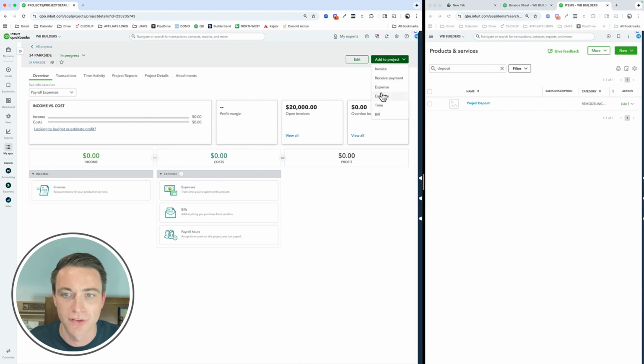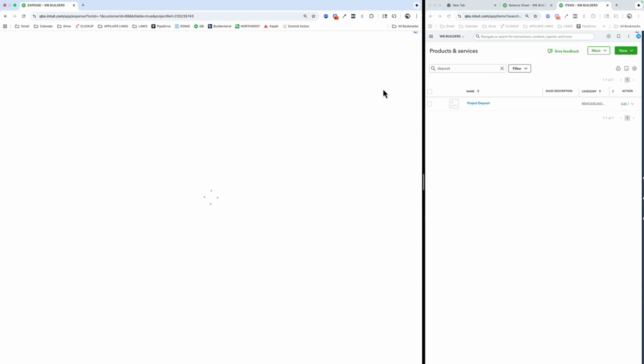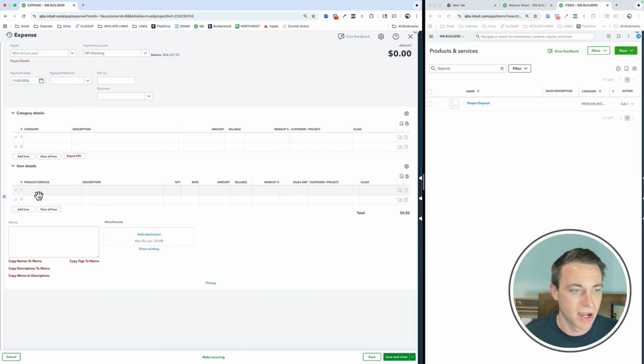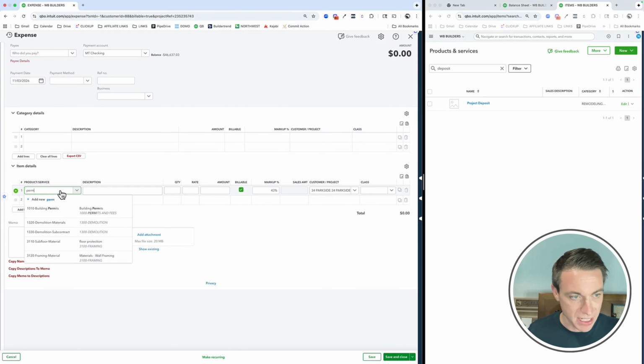So let's incur a few expenses on this project. Okay, just like we would normally do. We got the deposit, let's start the project, okay? So we incur some expenses. Let's just use our items here. Say that we pay for the permits.